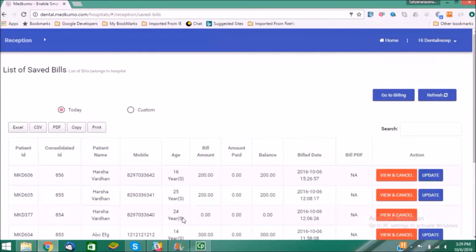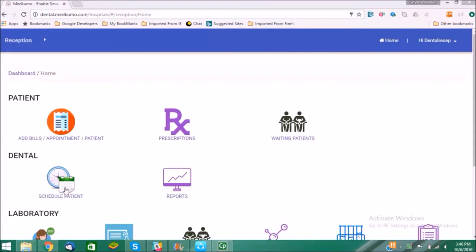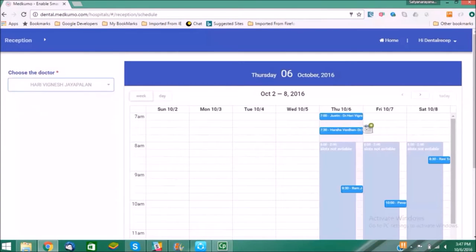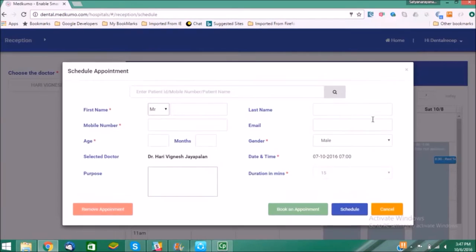The receptionist can also schedule patients and track them effortlessly with our calendar slate. So, how do we schedule here? Pick a doctor. Click and drag a timeline, enter the details, and voila, it's done.